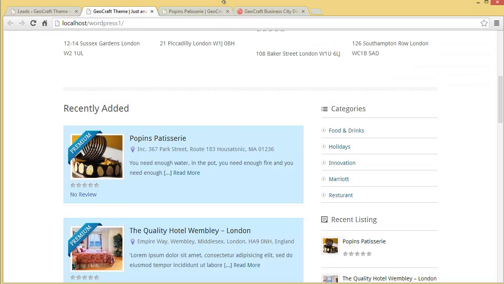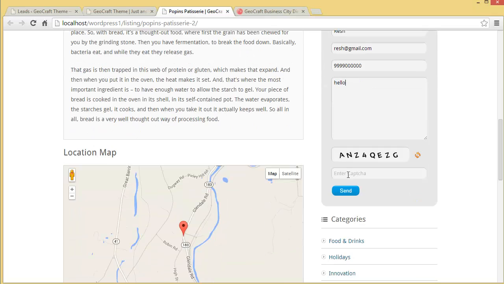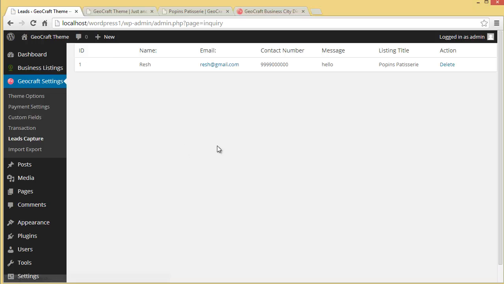I'll show you. You have got this lead capture form. I'll put up a name, any number and a message. I'll enter the captcha, and send. Alright, so I have sent the message. Now, when I click here, you will find this new entry. You can see the name, email, contact number, and message, and the listing title, which is Poppins Patisserie. So this is how you will be able to view the leads capture over here.